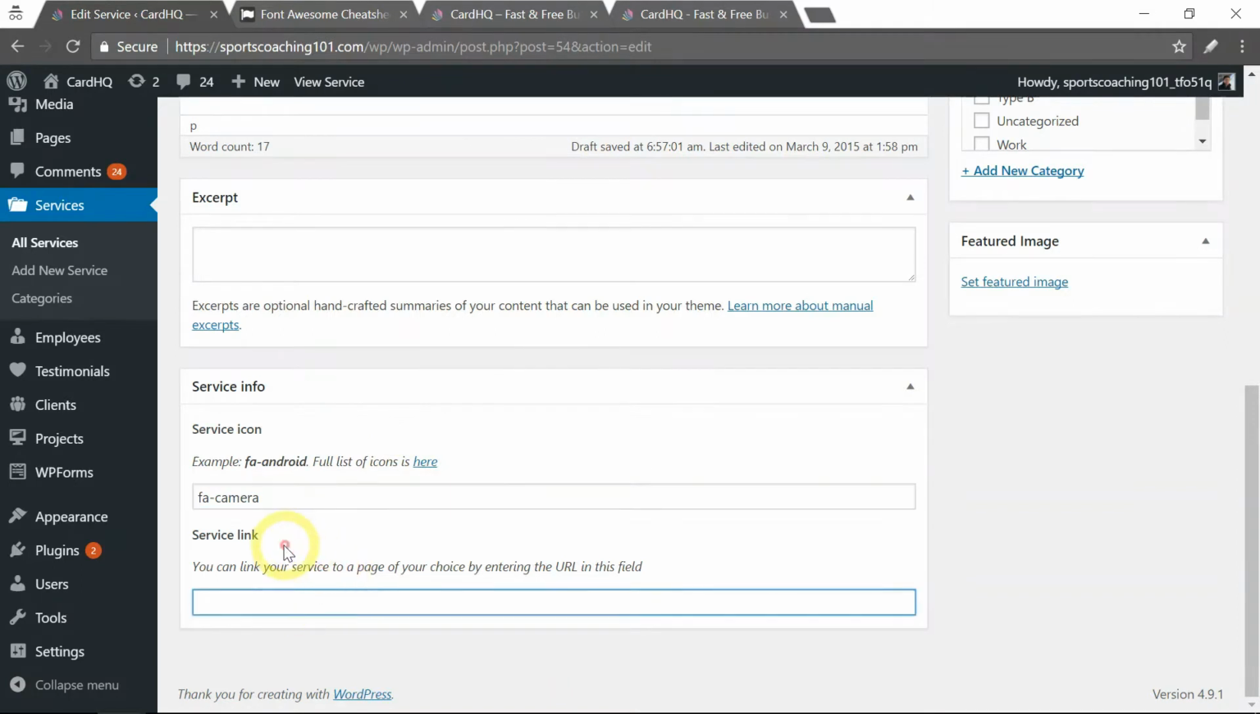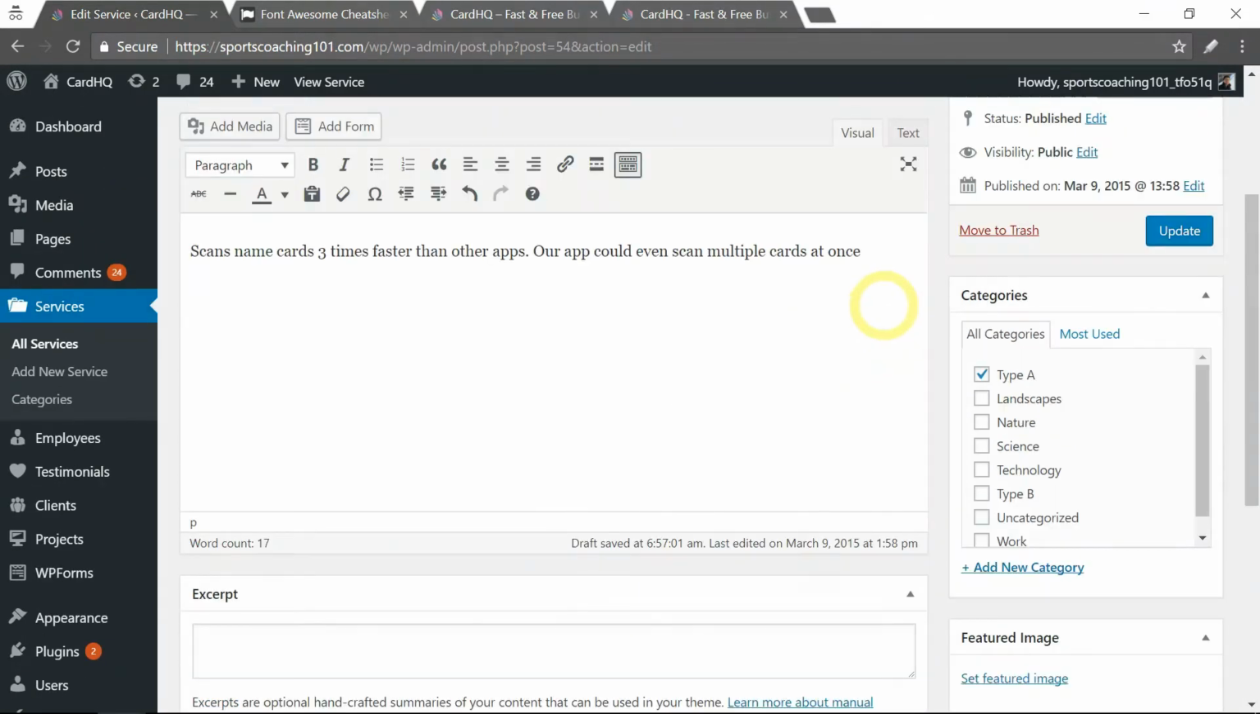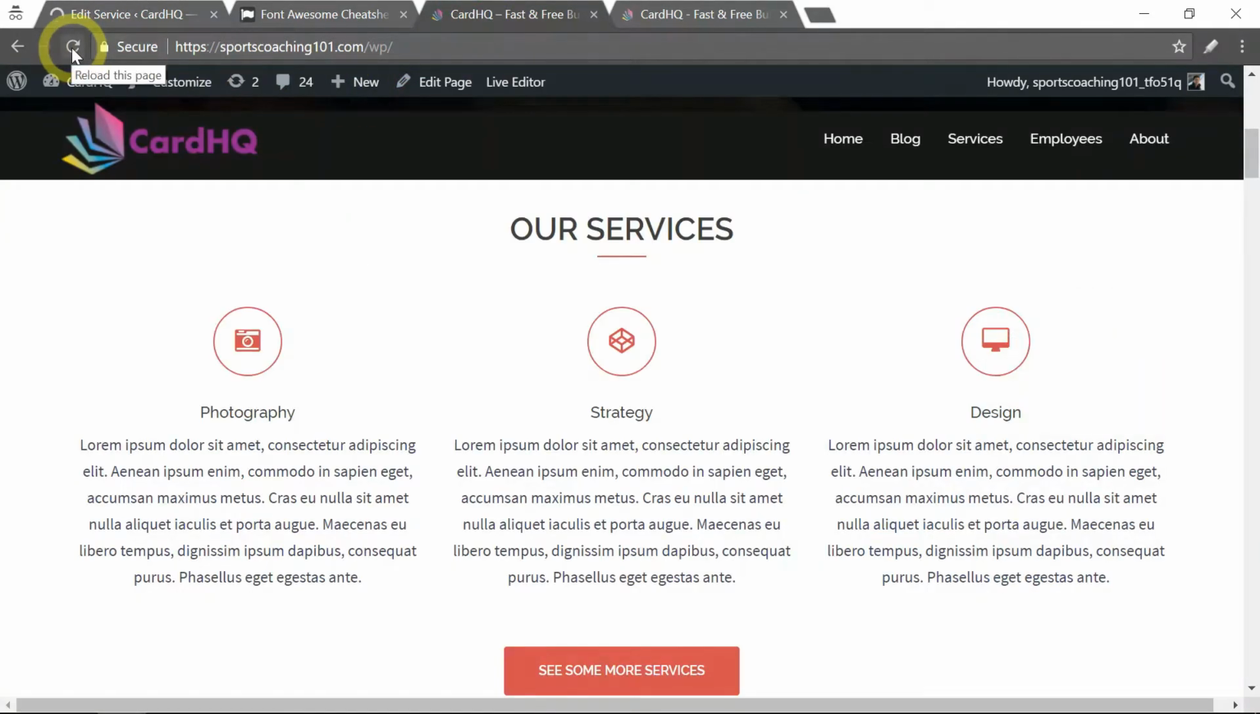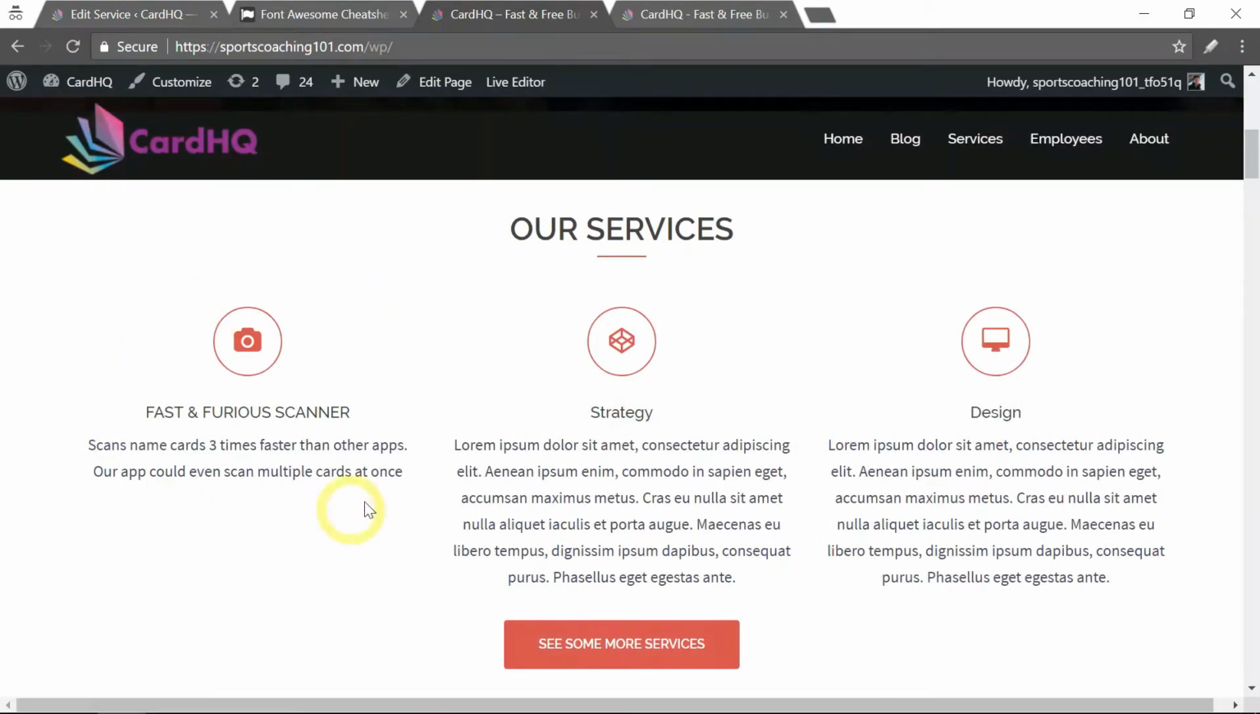I could also add a link for this icon, which means that when someone clicks on the icon, they will be brought to that link. But now we're just going to leave this blank. And then click update. Go back and refresh your page. And immediately you see that new item here.